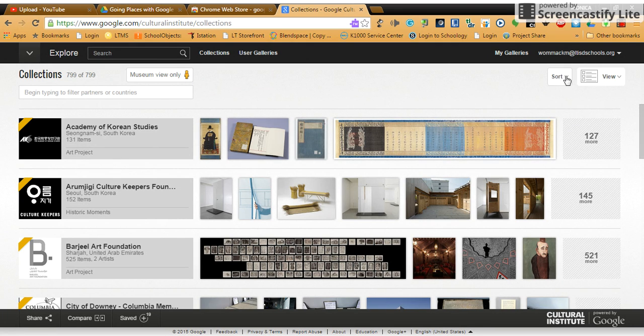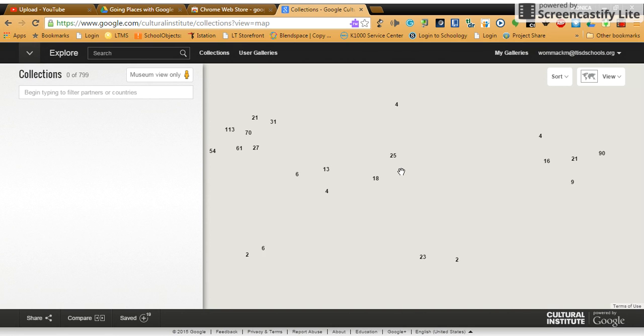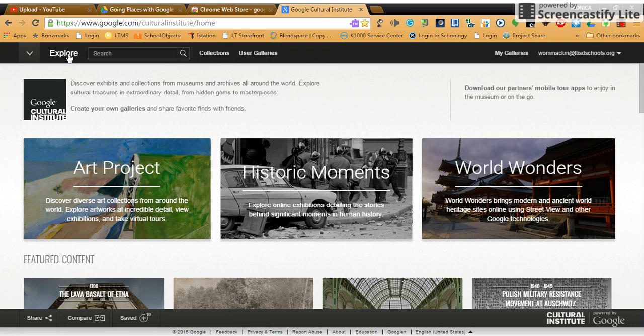And then, of course, over here, things like sort, alphabetical. This one, view, we're viewing it in the list form. You can view it in the map form. I'll let you see what that does. It gives you the list of institutes and such over here, but on this side, it shows you where they are on the map, and you can click on them on the map, or you can click on them over here to open them. Okay, when you click the Explore button, it takes you back to that front page.